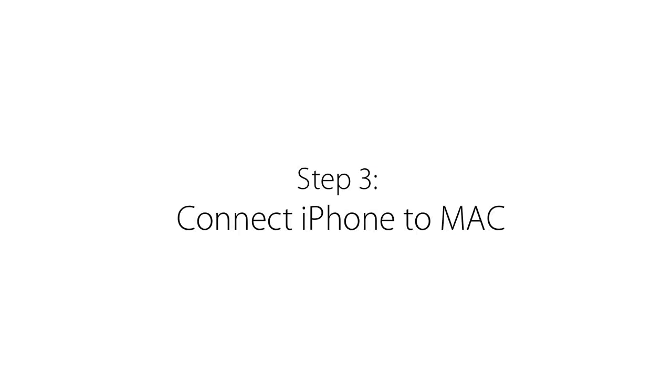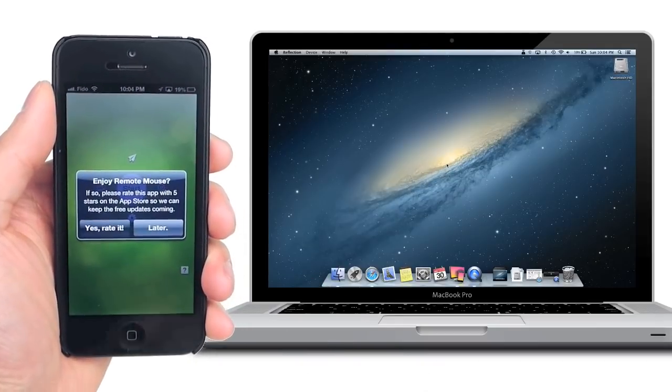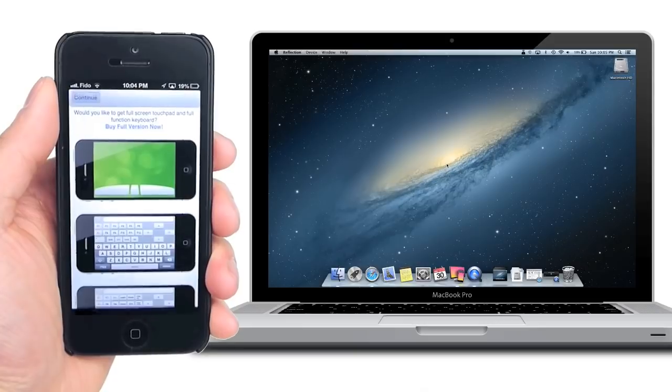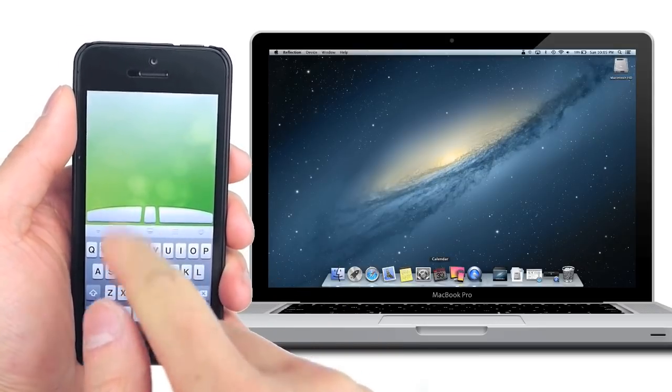Step 3. Connect iPhone to Mac. Open Remote Mouse on your iPhone. Tap on Start. Tap Continue. Use the green screen as a touchpad. Press the left button for left click.